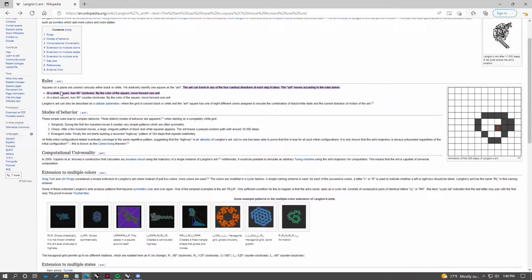Squares on a plane are colored variously, either black or white. We arbitrarily identify one square as the ant. The ant can travel in any of the four cardinal directions at each step it takes. The ant moves according to the rules below. At a white square, the ant will turn 90 degrees clockwise, flip the color of the square, and move forward 1 unit. At a black square, it will turn 90 degrees counterclockwise, flip the color of the square, and move forward 1 unit. So in both of these cases, it's going to flip the color of the square and move forward 1 unit. It just has a different turning rotation.